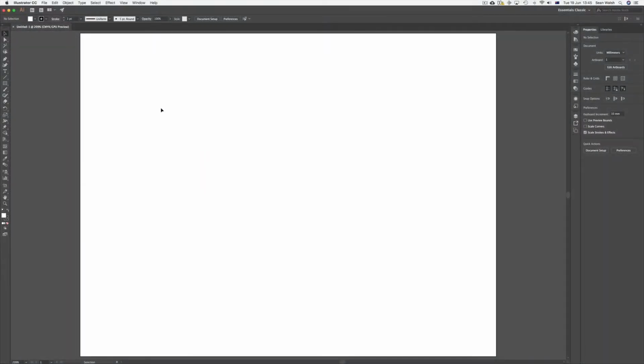Okay, so in this video we're going to be looking at how to save a file, and then we'll have a look at some of the shape tools as well as how to use our selection tools to select and edit shapes once they're on the page. So to start off with, we'll have a look at how to save.